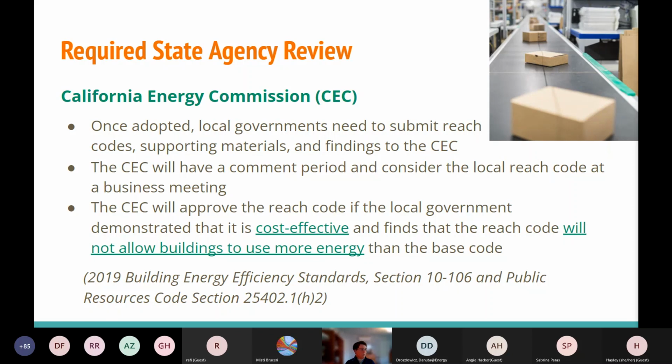And Misty's going to talk a little bit more about what it means to be cost effective. There's a lot of technical calculations, and webinar 3 will focus in on this one in particular. So we'll talk more about that as we go.